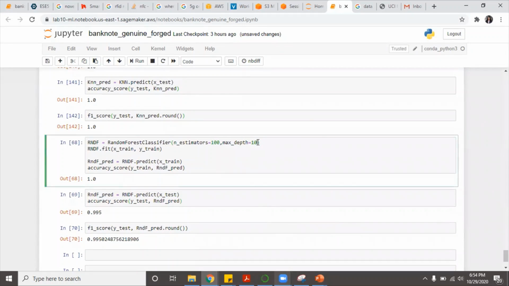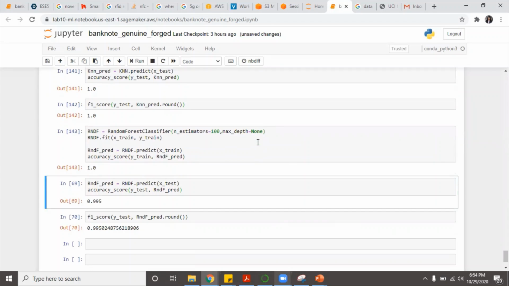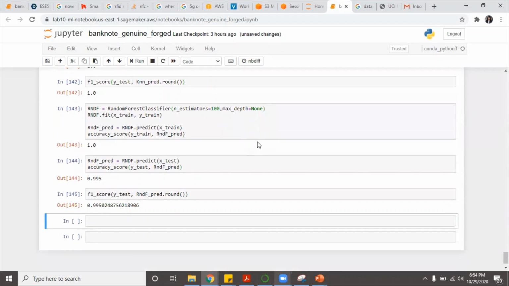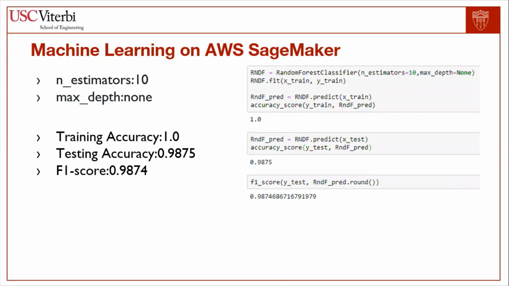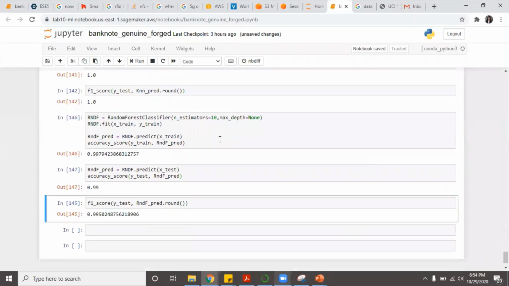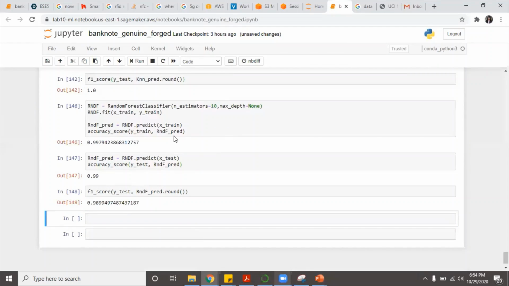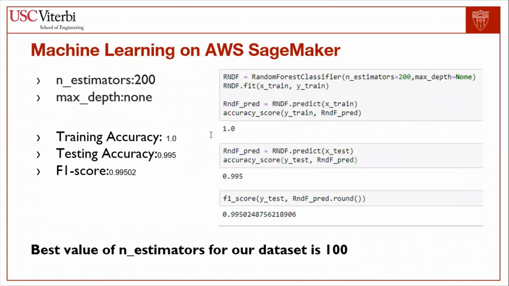The default value is giving quite good accuracy and F1 score. Now let's take estimator as 10. What happens when we decrease the value of estimator? When we decrease the trees, it reduces the accuracy, as we have seen before. Now let's keep it 200.